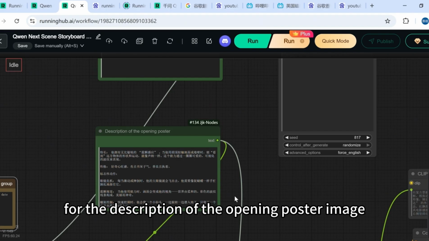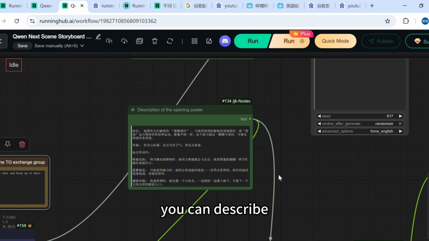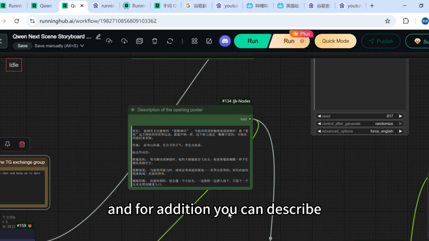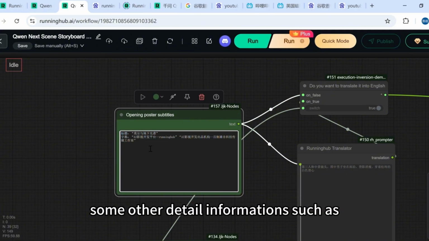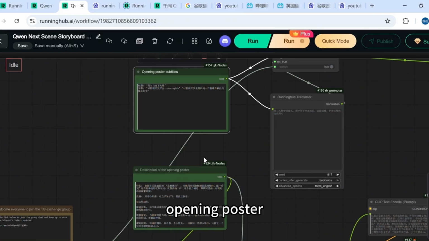For the description of the opening poster image, I suggest that you describe the major character through the story. In addition, you can describe some signature props. For the words on the image, I think the focus is the theme the major performed. We call it the title. Some other detailed information such as the production group, we call it the subtitle. This is the group of the opening poster.